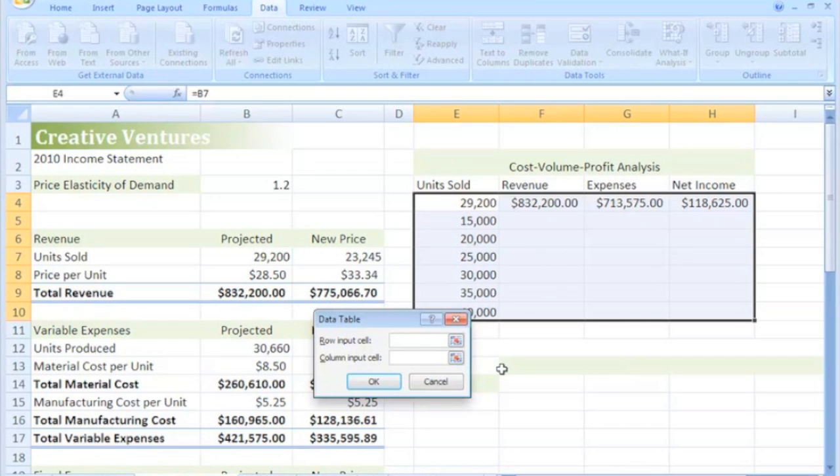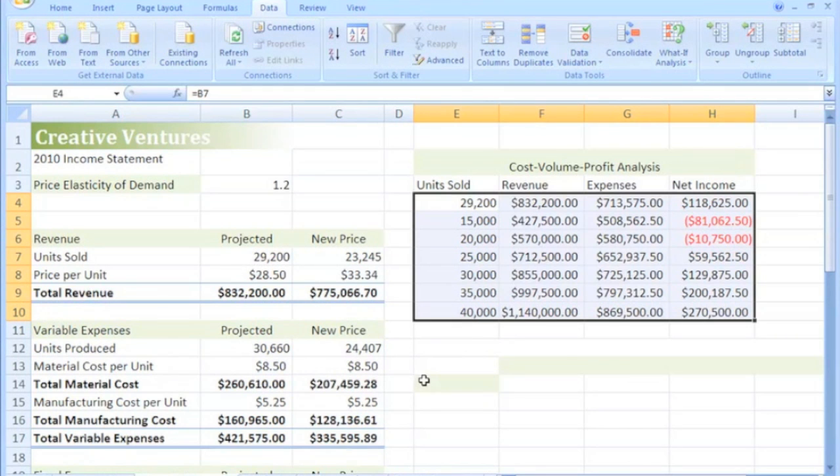And since we are in a column setting, we're going to use column input cell. And B7, that's the one variable we're changing, and that's units sold. So click on B7 and click OK. And it has basically taken the information that we set up in the skeleton table and filled in the rest of the information for you.